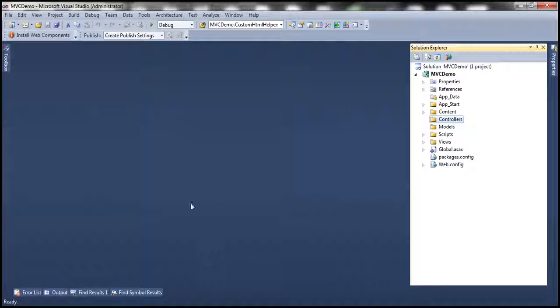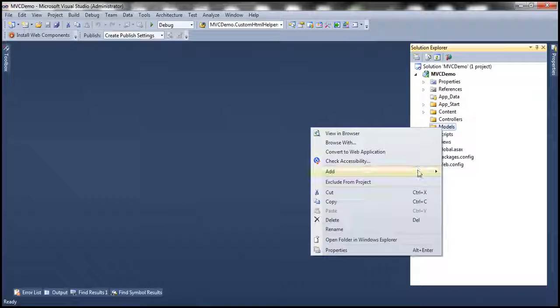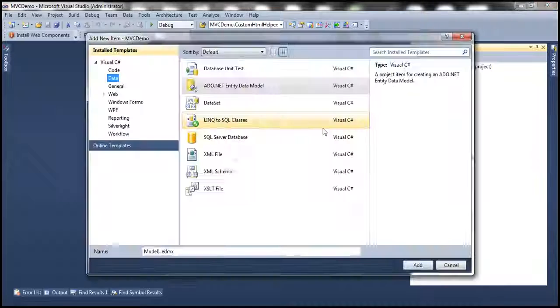The next step is to actually add an ADO.NET Entity Data Model based on that table TBL comments. Here I have a blank ASP.NET MVC 4.0 application. So at the moment I don't have anything in the models folder. So first of all, let's go ahead and add ADO.NET Entity Data Model. To do that, I'm going to right click on this folder, add new item, select data under installed templates, ADO.NET Entity Data Model. The name of this is going to be Sample Data Model.